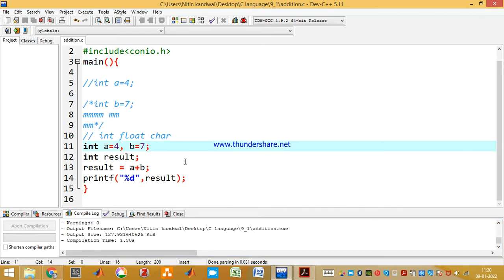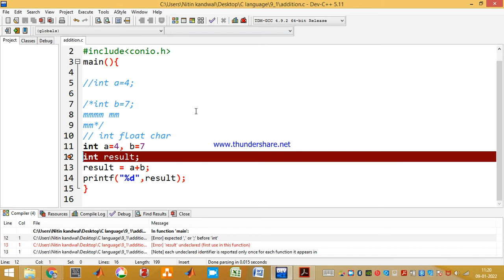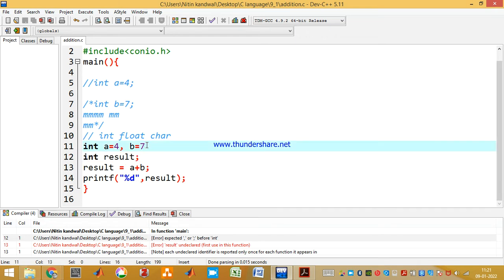Suppose you miss the semicolon in the first line, integer a is equals to 4 and b is equals to 7, and we simply miss this semicolon. Now if you compile it, you will get an error. You can see the error is in line number 12, and it says expected comma or semicolon before int. That means before int there should be a semicolon.